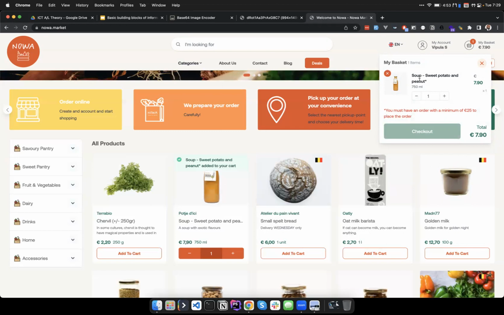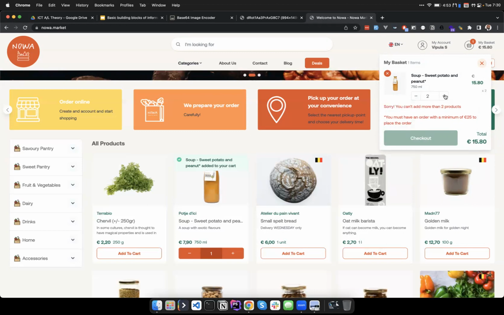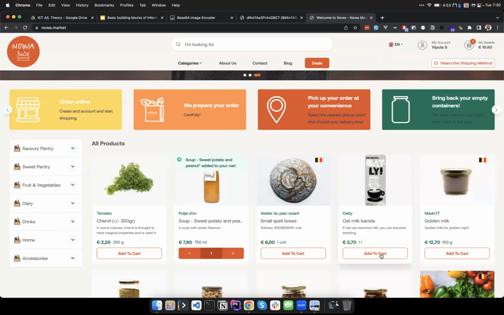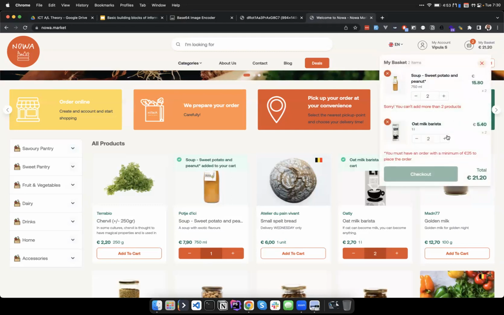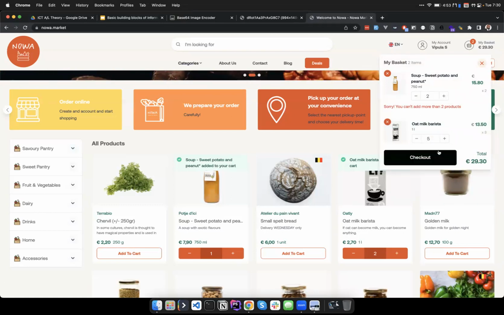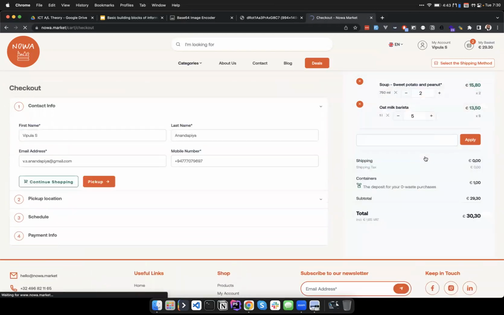how many people have not completed the purchase, and let's see, there's a checkout validation, so the order value has to be a minimum of 25 euros. So let me add something more. Still, 2, 3, I can't add anymore, right? Yeah, okay, now it's 29, so I go to the checkout page.